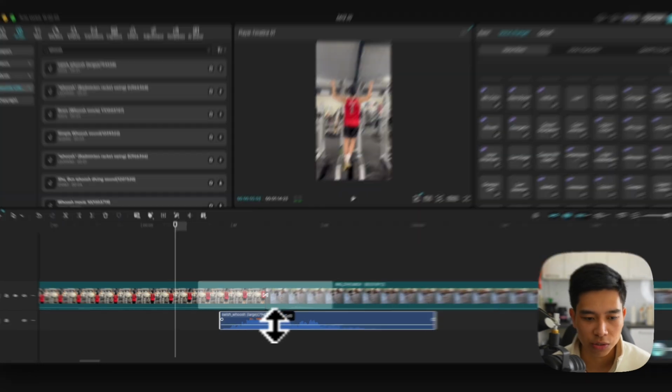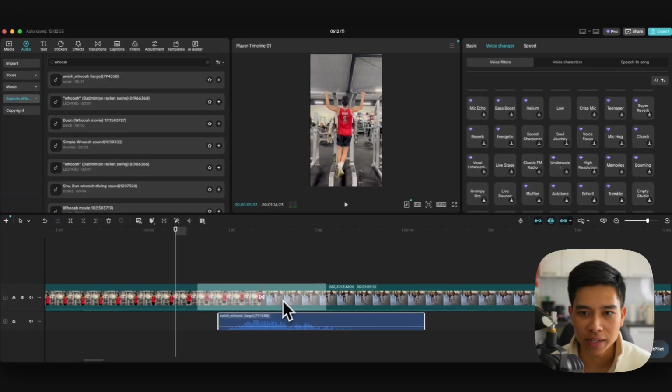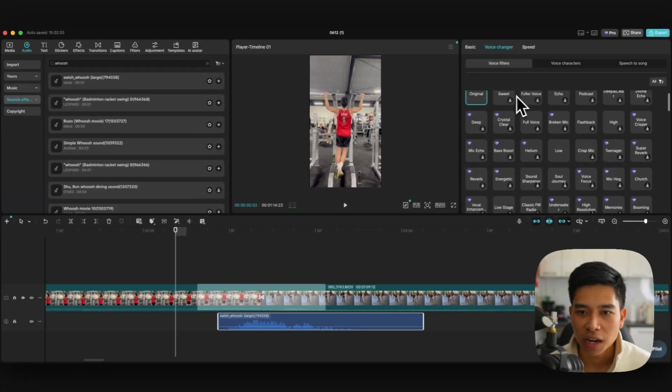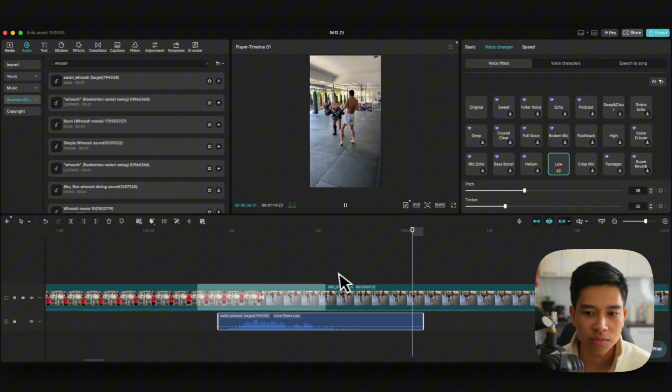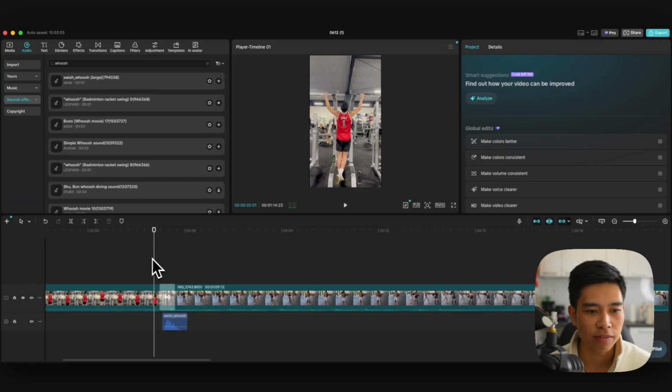Usually it's a bit loud, so you can adjust the volume. And then I like to also do a little bit extra. I like to go to voice changer, voice filler, and make it slightly lower. You can adjust it as well, but let's zoom out and have a look at how this now looks.